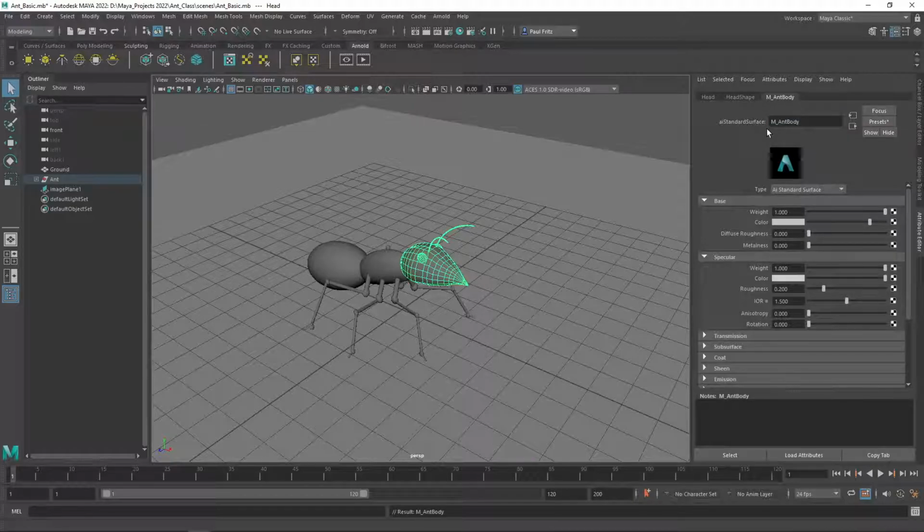Now the other thing I want to do is with the ant body, I'm going to highlight that. I'm going to Control C for copy. And then I want to also change the output node name so that I know what that output node goes to. And here are your input and your output nodes to this material. And we'll talk about those a little bit more when we open up the Hypershade.